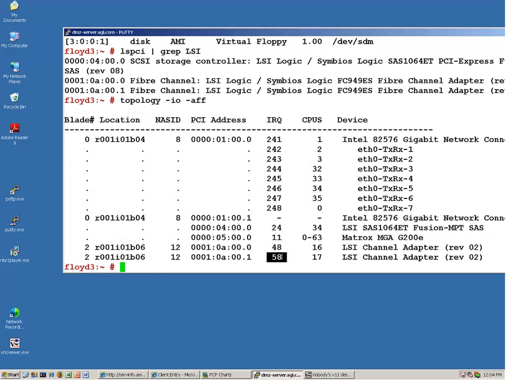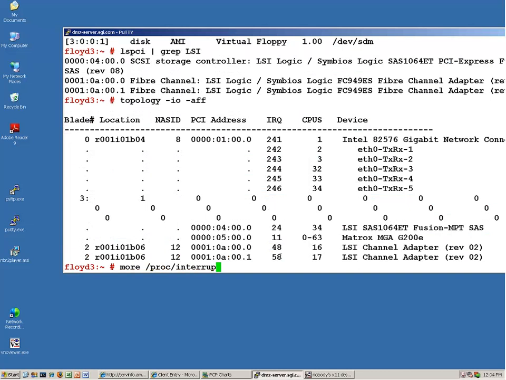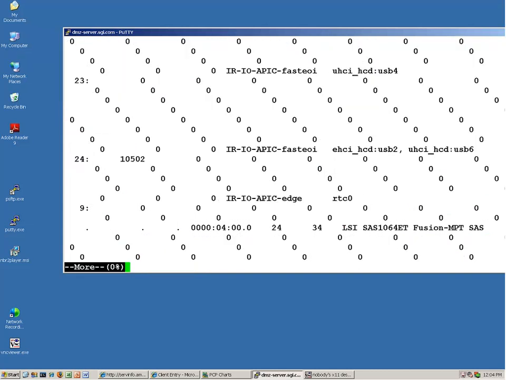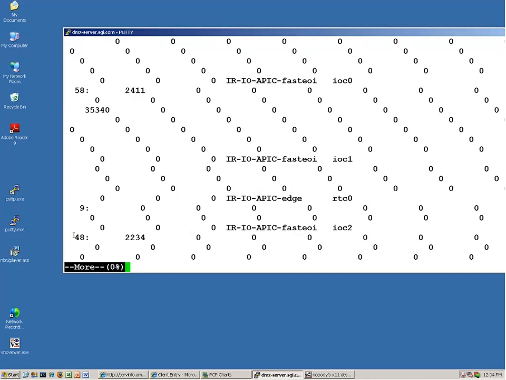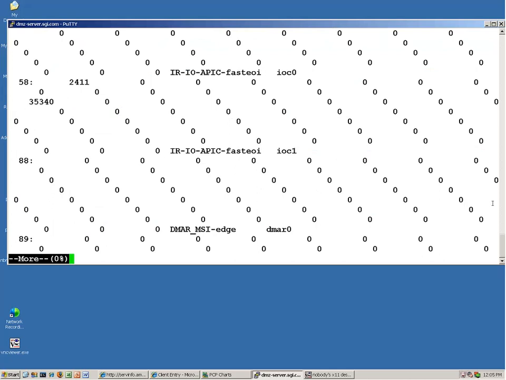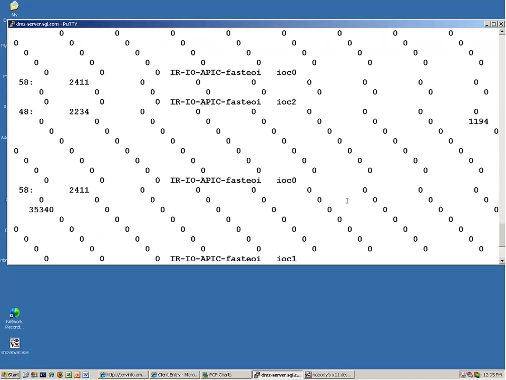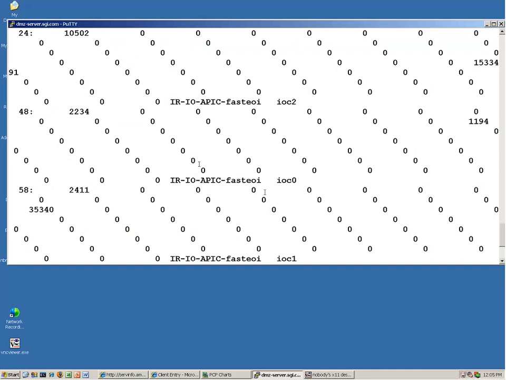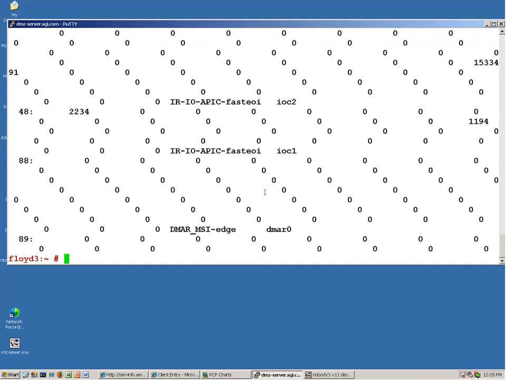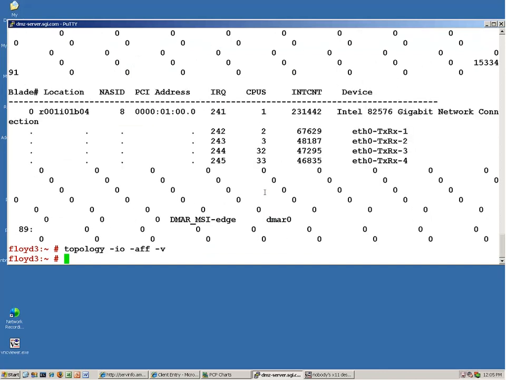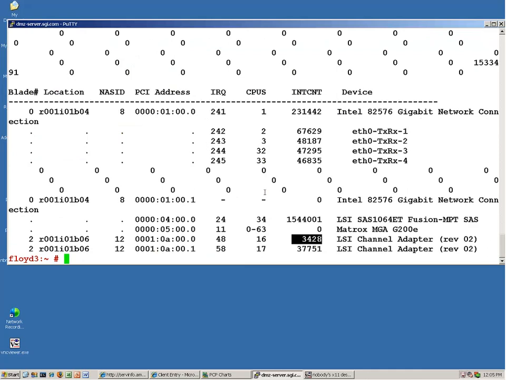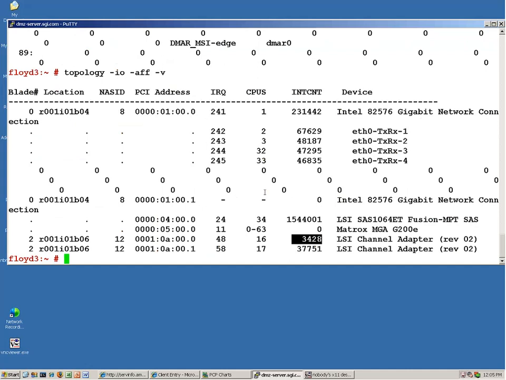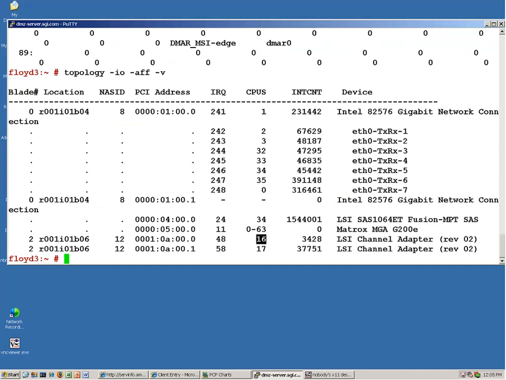If I do a more on /proc/interrupts, and it's kind of hard to see here, here's 48. I'm going to come back to this in a minute here. So right there, 48 is known as this IOC 0. Now, I'm going to go back to there's a -V option here, and this will tell me exactly how many interrupts are coming in. So those interrupts are coming in on CPU 16 and CPU 17.